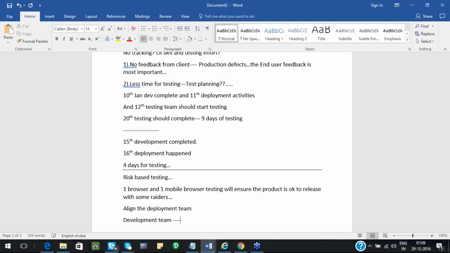Why development team? Because the code has other browsers' code as well, right? So the development team has to remove that particular code. Why deployment team? The deployment team should also be aware of what components are to be installed and to be excluded, right? So these teams should be involved as well.